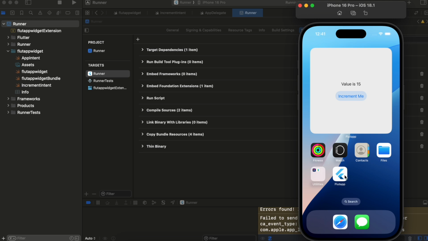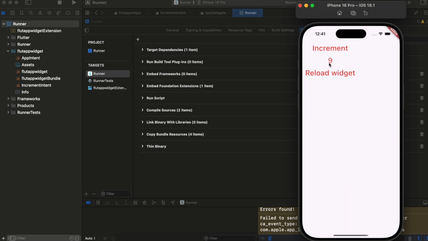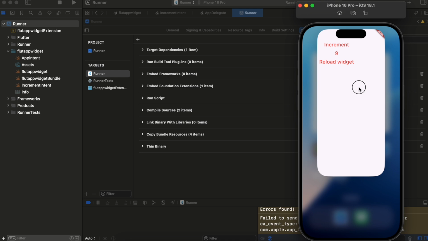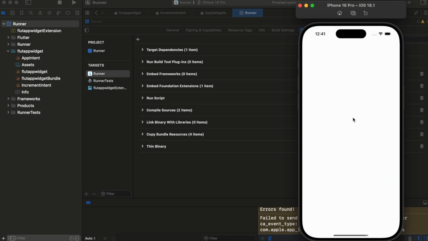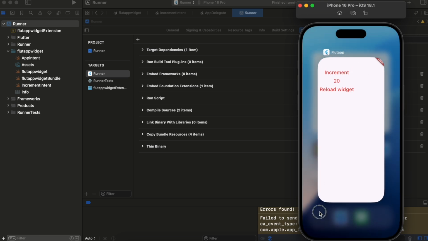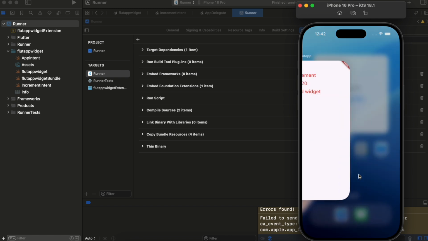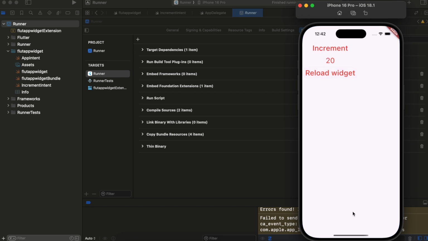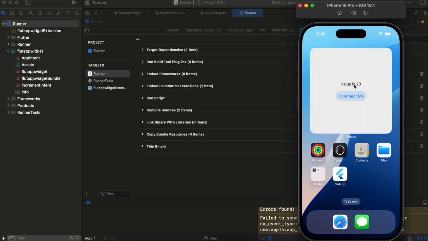Now the value is 15. If I go back to my app, here it is still showing 9, because I need to completely remove the app and reload it again, because I'm calling this value in init state, right? I'm not calling this once our app is already in the background and moved to the foreground. That's why it was showing the old value. Now I will increment it here again, so it is 20, but our widget is still showing 15. Now if I click on reload widget, this value 20 is reflected over here as well. So yeah, that's it. Thank you for watching. Bye.